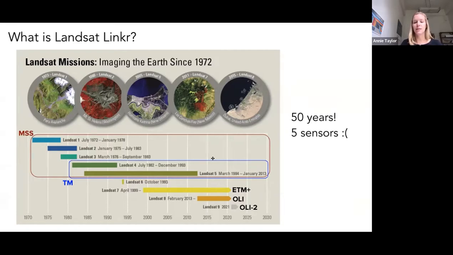There's a lot of work that has harmonized these final 4 sensors, TM with ETM, OLI. And so you see a lot of great time series analyses that go from 1984 to the present, or 1982 to the present. What you don't see a lot of is the full 50-year archive, and that's because it's challenging. MSS is a very different sensor. And so LandsatLinkr is this wonderful method of linking together MSS with these 4 more recent sensors.